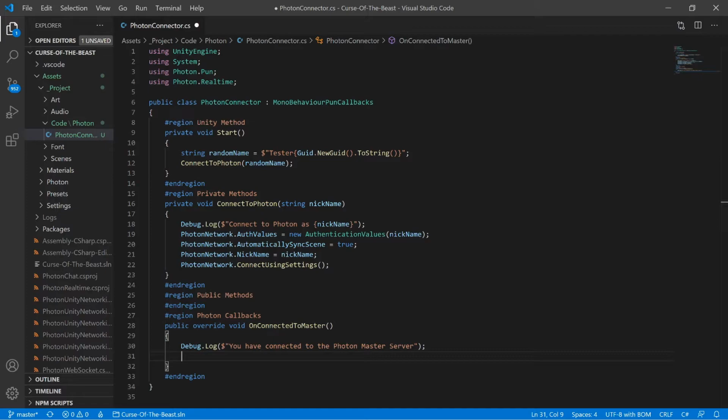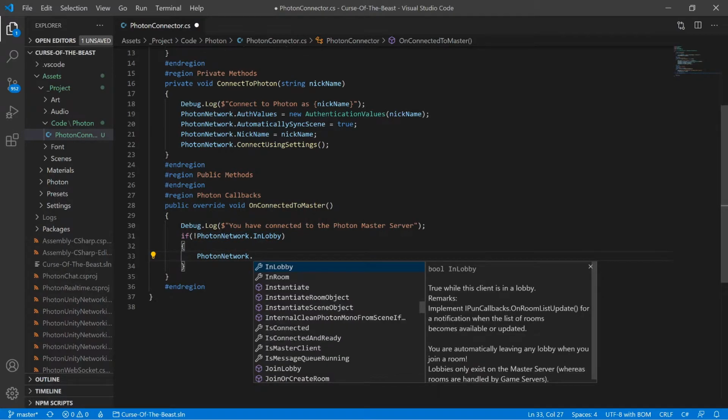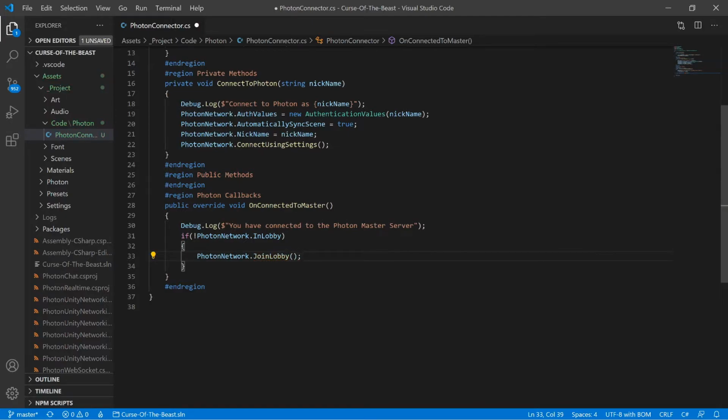Once we connect to the Photon master server, what we want to do is check to see if we are in a Photon lobby or not. So basically, once you connect to a server, you want to connect to a lobby, and then from lobbies, you can connect to the different rooms that are inside the lobby. So we're going to do if not in PhotonNetwork.InLobby. So basically, this is saying if we are not in a Photon lobby, let's join a Photon lobby. So let's go PhotonNetwork.JoinLobby, and it's as simple as that.